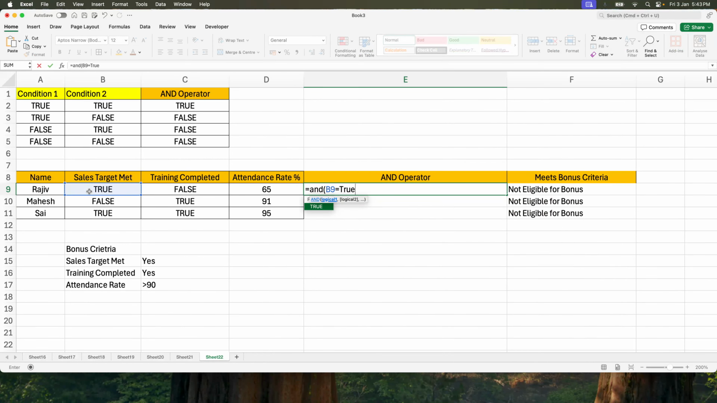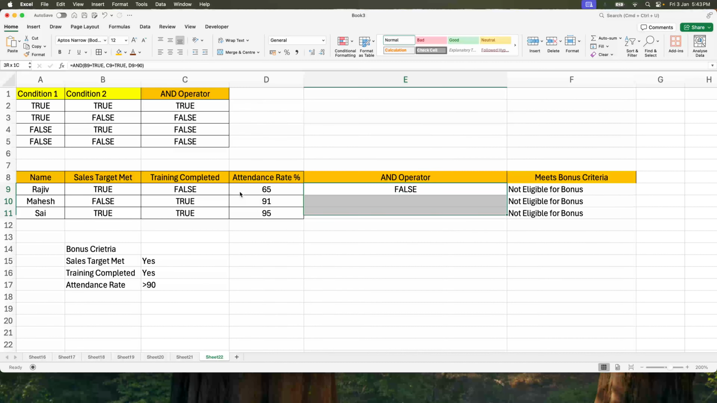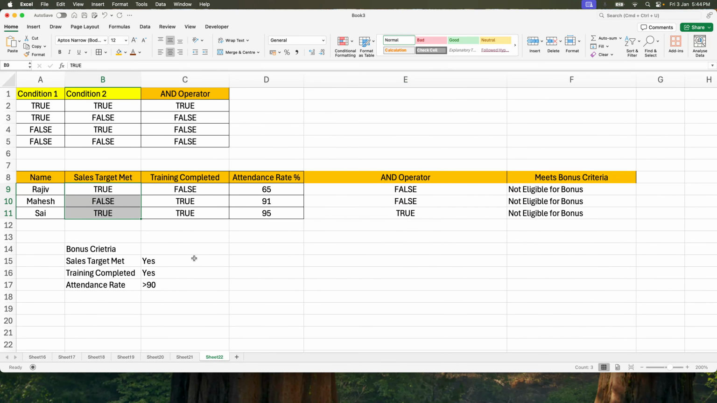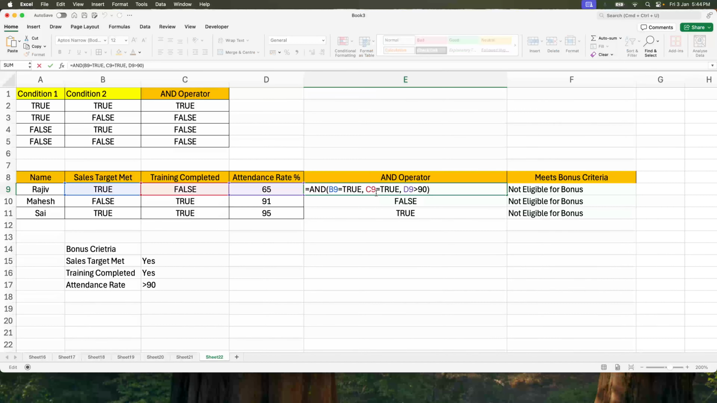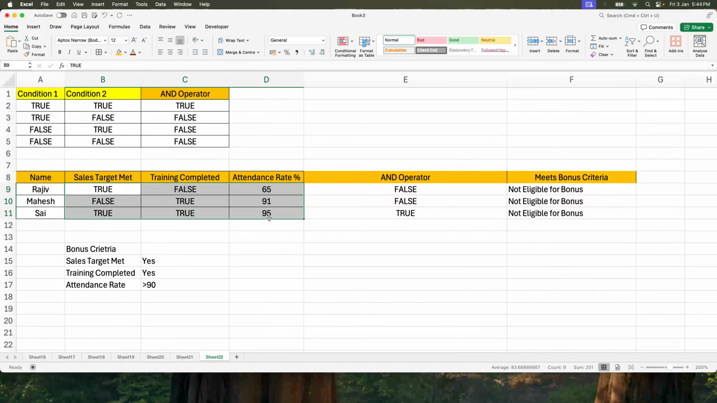See? Because it's a boolean value, we should not mention it as text like this. It has to be like this: true, and this one is equal to true, and this one greater than 90. Yeah, there we go. So that's the difference between normal text and booleans. Whenever you are using booleans like true and false in the formula, you should not put them in quotes. So this is how the AND operator is really helpful when you want to check all the conditions.